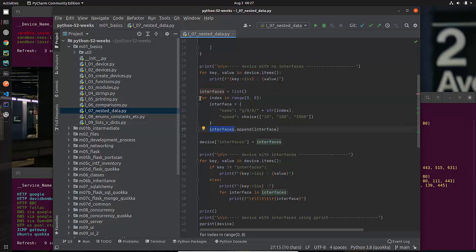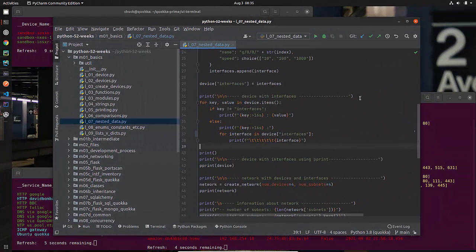So at the end of this for loop, I have created all of these interfaces in this data structure called interfaces. Now I'm going to take device and set the value at the key interfaces equal to the list that I just created. So your next question might be, how do I process nested data?